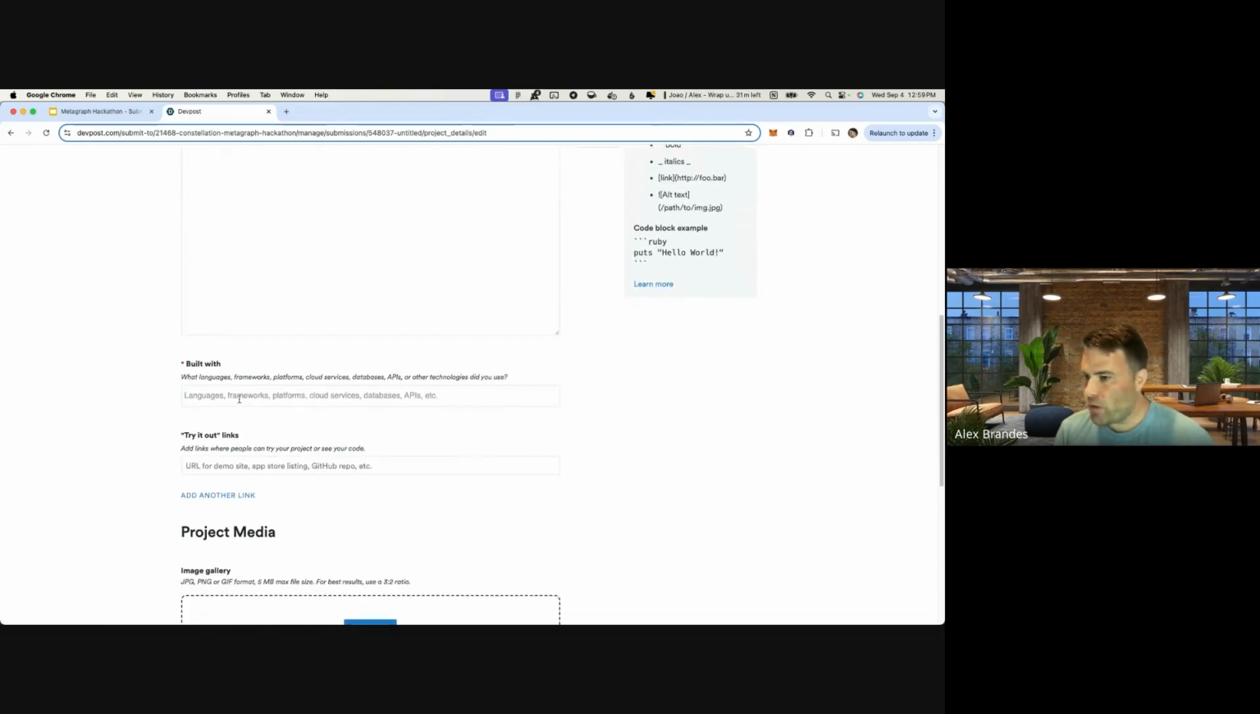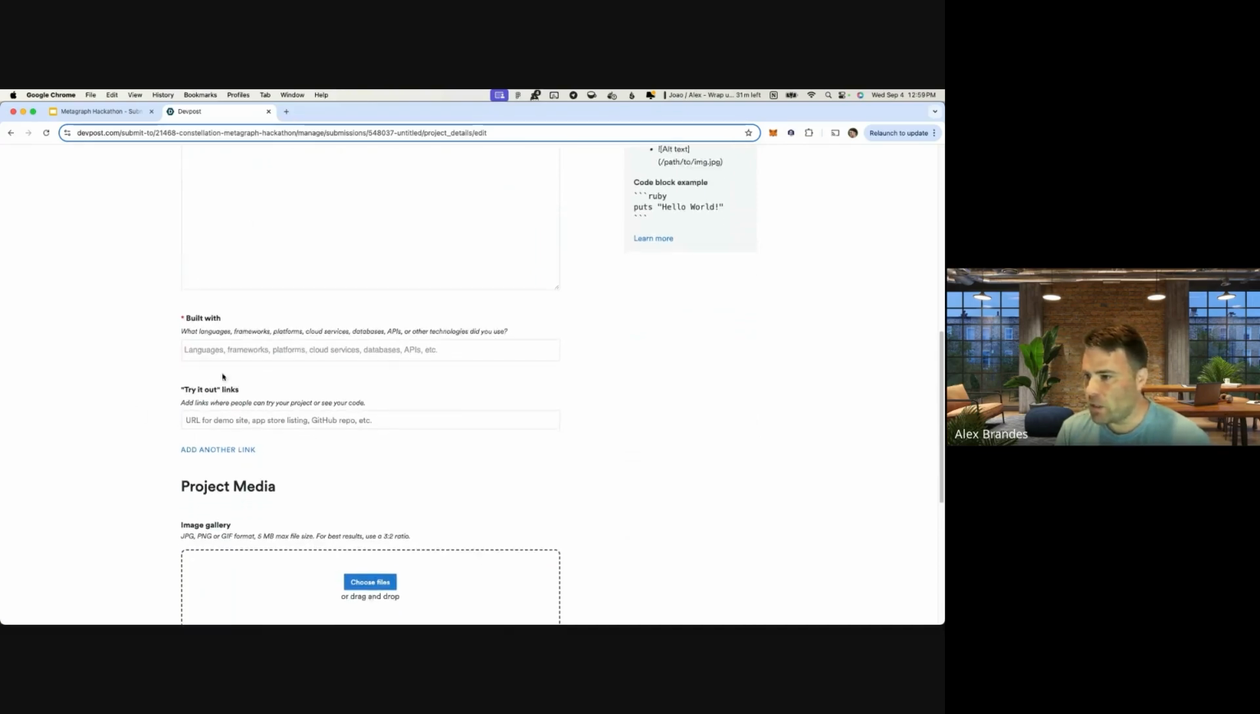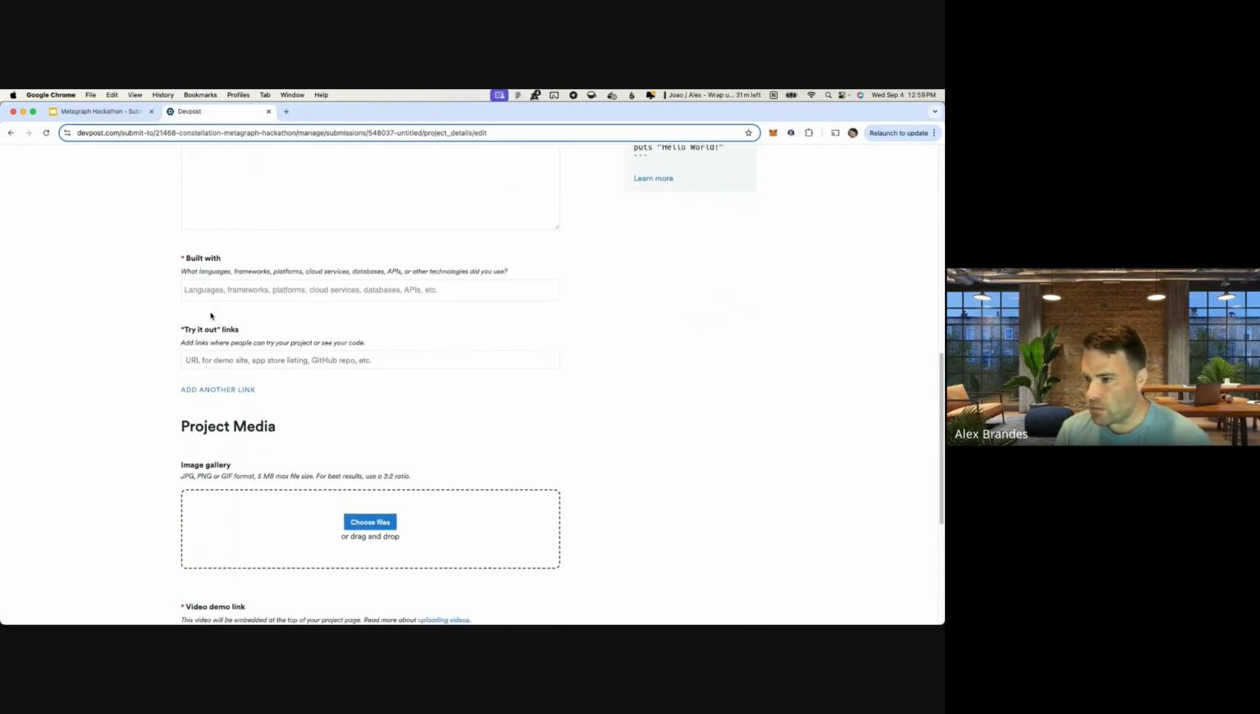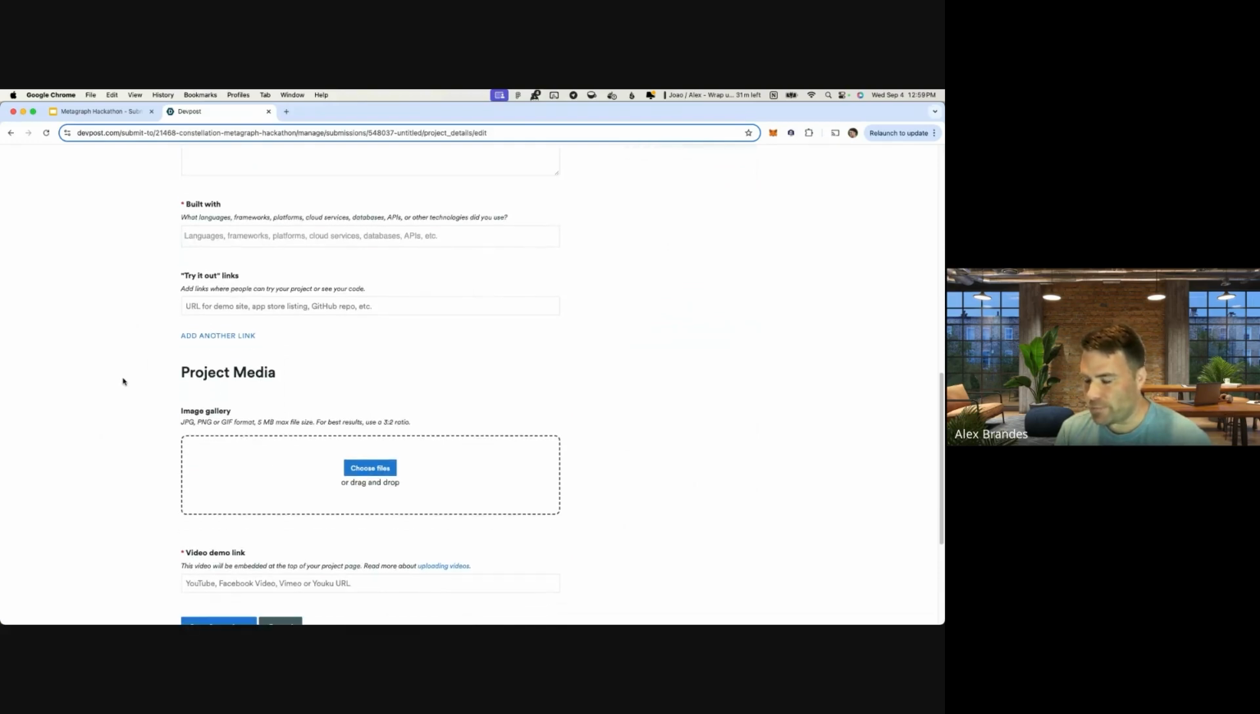So built with, you can just list a bit of your tech stack here. Not the most important, but good to get some background on what you built.